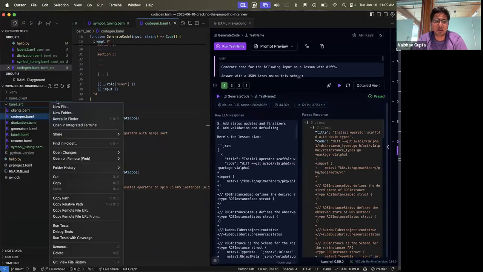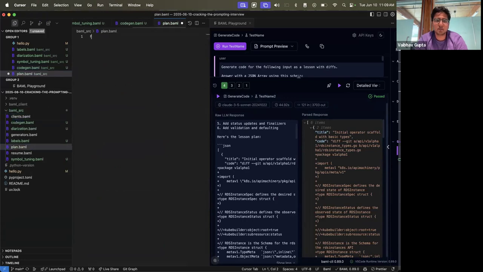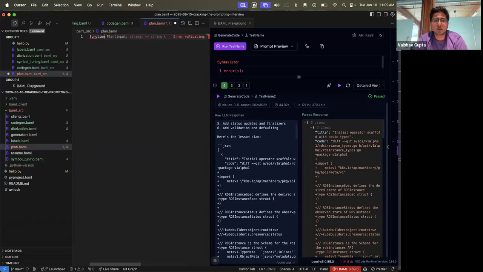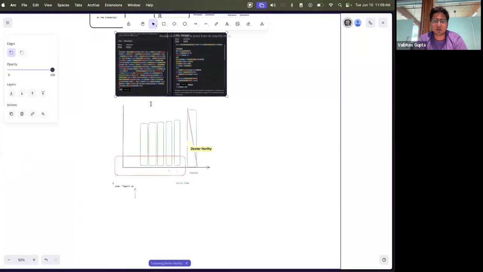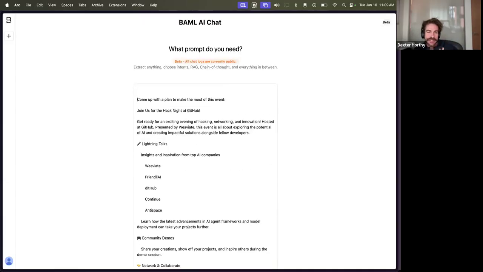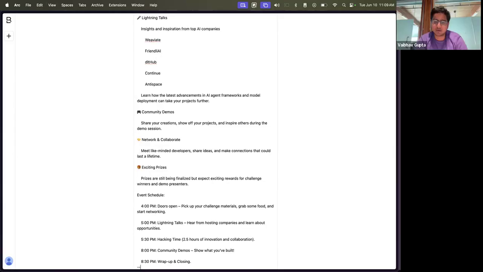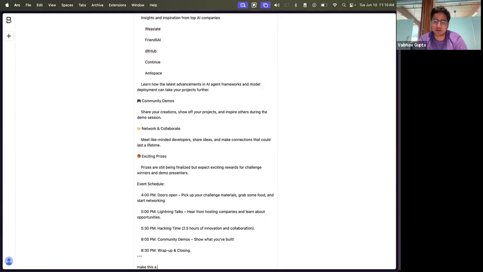And actually, plan.baml. Function make event. Well, actually, I'm not going to do this. I don't want to do this. And this thing will make this a better function.